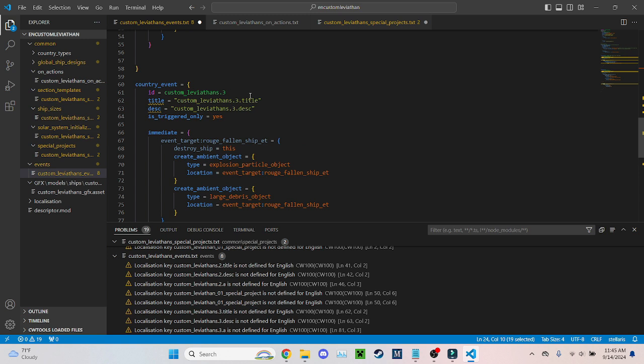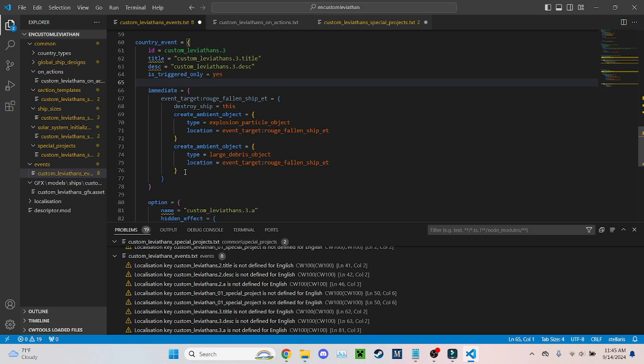So I have an ID, a title, and the descriptor, and triggered only is yes. In the immediate, event target rogue fallen ship, I'm going to destroy the ship, create an explosion, and create an ambient object. So these are just defined in game. I might do a video on exploring those a little bit later, but I think they're found in common.